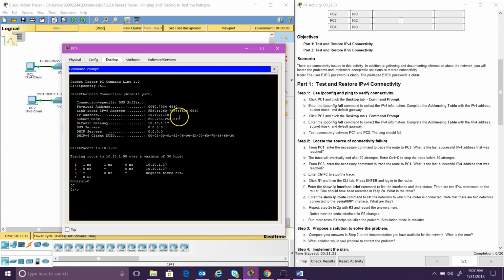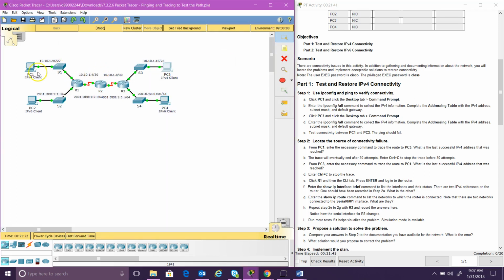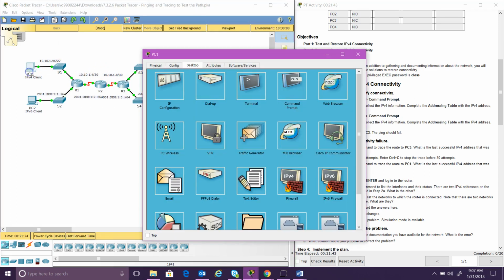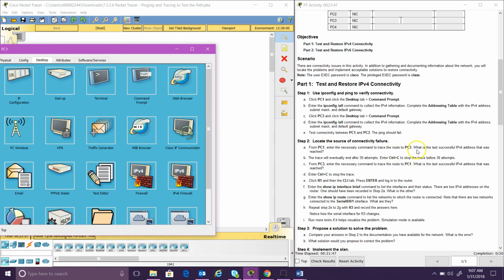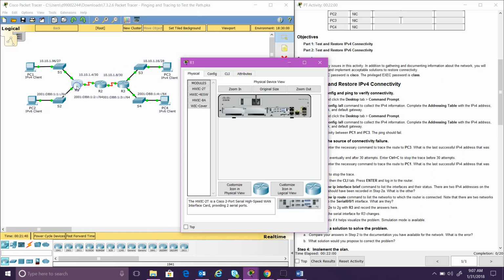Okay. From PC1, we trace the route to PC3. From PC3, we trace the route to PC1. All right, now they want me to click on R1 and go to the command line.